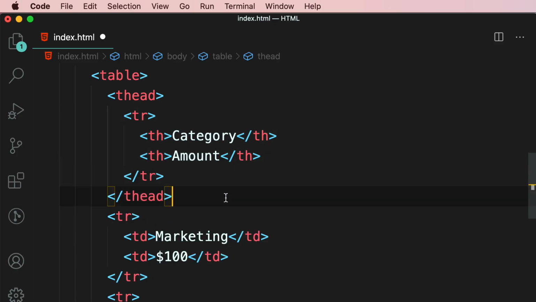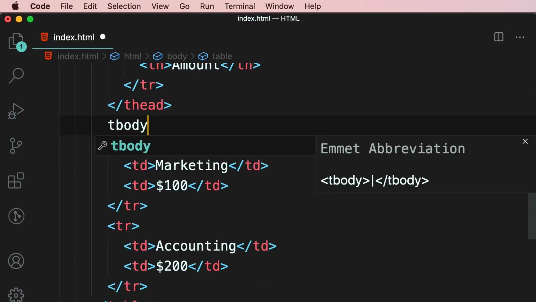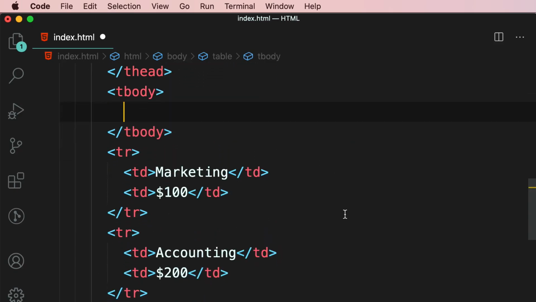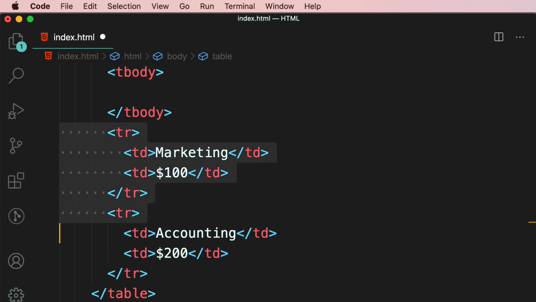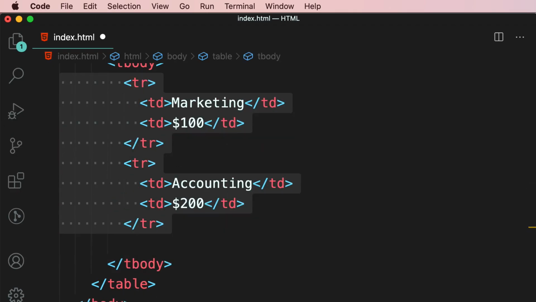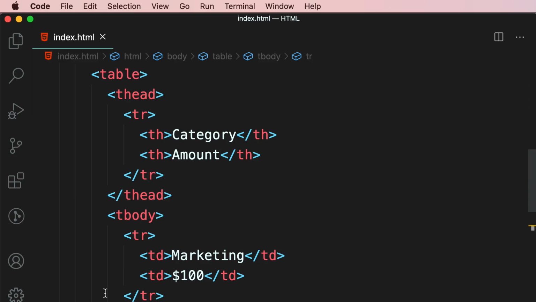Next, we should define the body section. So after T-head, we add T-body, and then we move these two rows inside the body section. So like this. Good. We get the same output as before, but our markup is more meaningful to search engines and screen readers. This is what we call semantic HTML. Semantic means meaningful, okay?